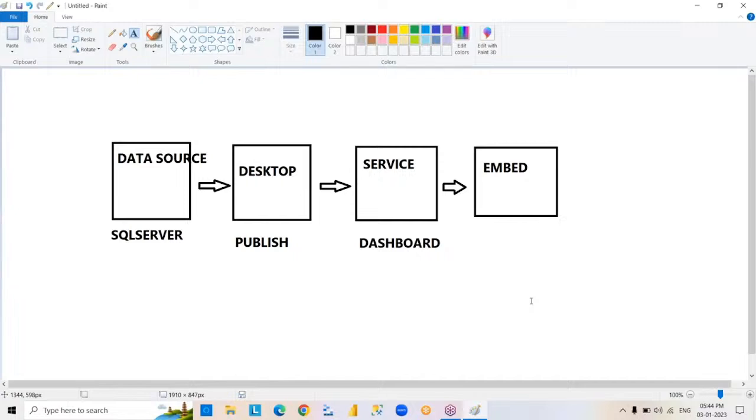End-to-end training. At the ending, I'm going to give you some projects for practice purposes. One or two projects I'm going to provide, you can use them for practice purposes. Clear? So these are all we are going to do. I think you got some clarity now on what we are doing end to end in Power BI.